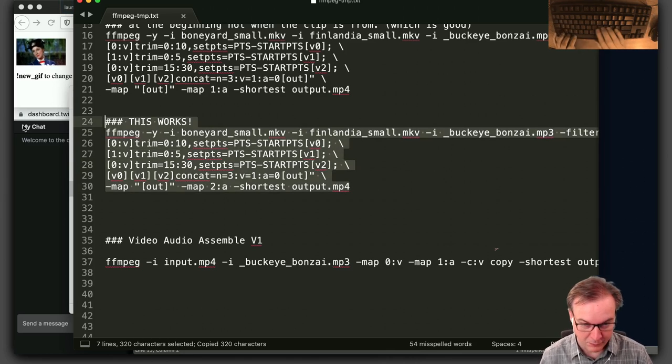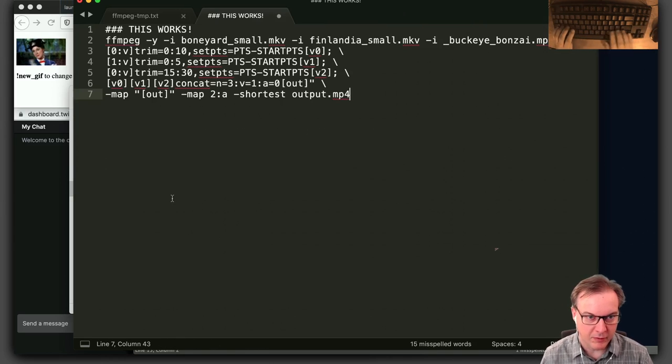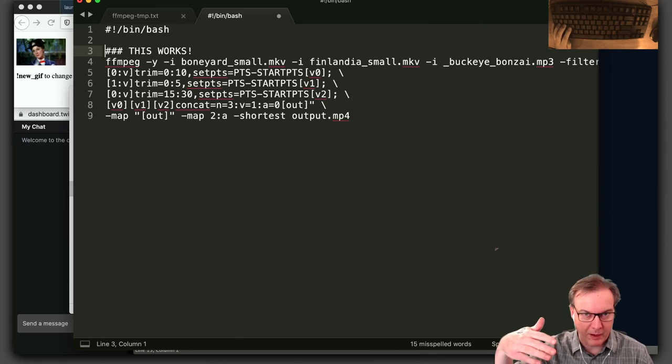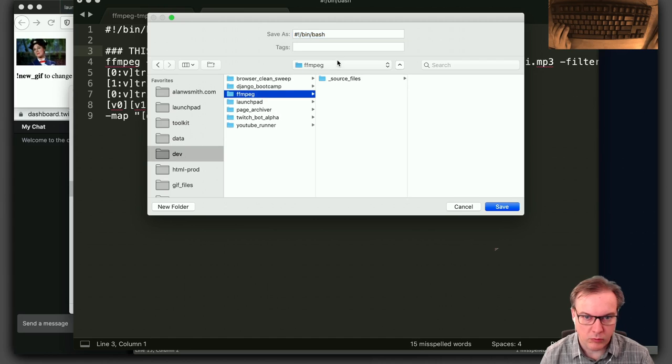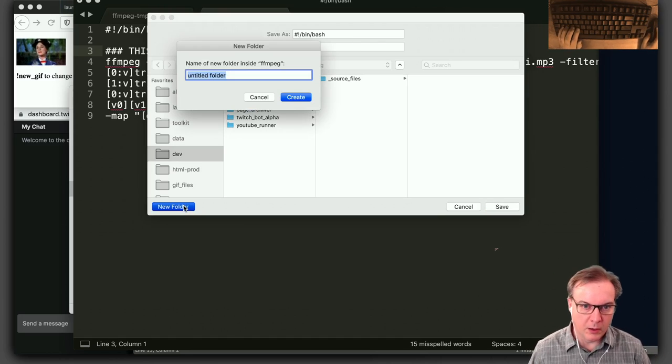So what we're going to do real quick while I'm looking at this one is bin bash. I was copying and pasting these and editing them, but what I want to do is actually save them as files and make them go that way. I don't necessarily want them at the root.